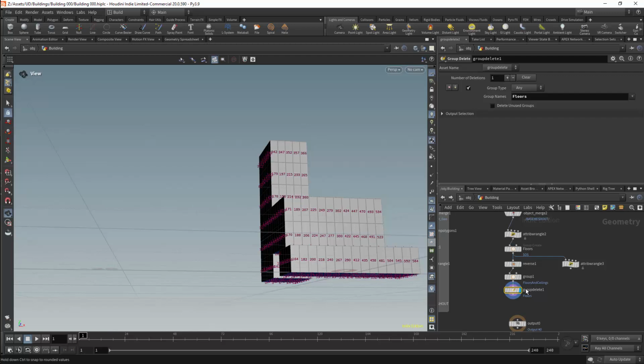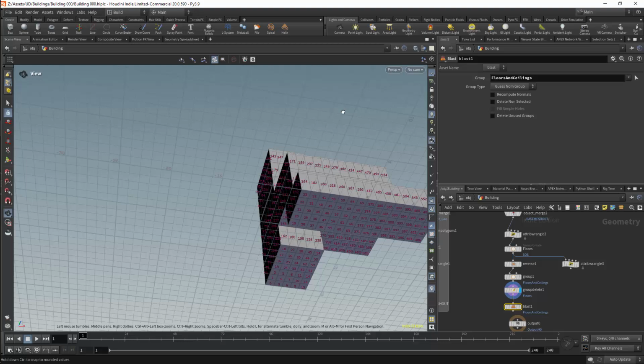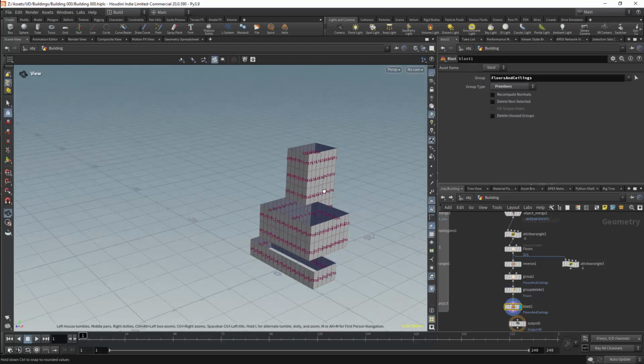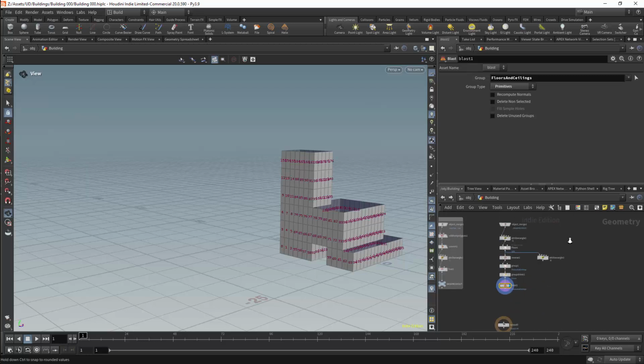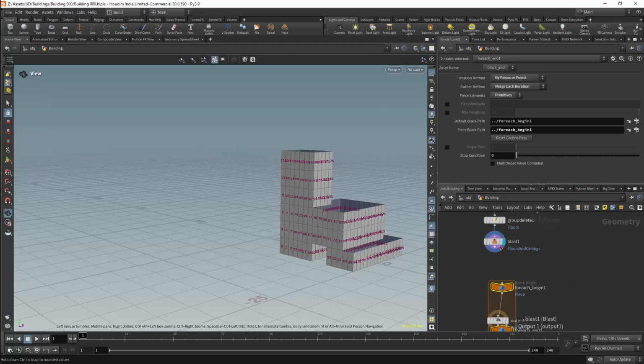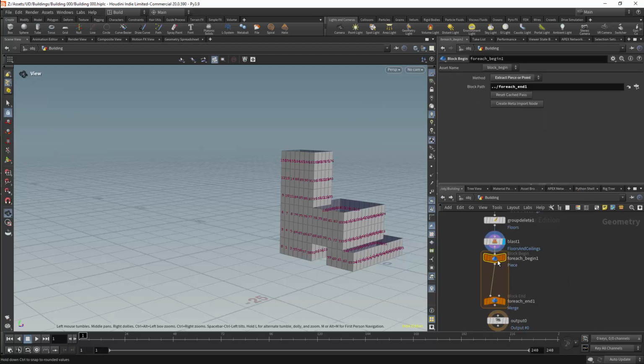After this, I'm going to separate my building into components. So I'm going to want to have the walls as one part, and I'm going to deal with the floors as a separate part. So I'll get a blast node, and I'll blast my floors and ceiling group, and I'll make sure that I'm running over primitives. And this will give me the exterior walls of the building. I can now group these exterior walls based off the individual floors of the building. I'll do this in a for each primitive loop. So this will mean we're looping over each primitive individually.